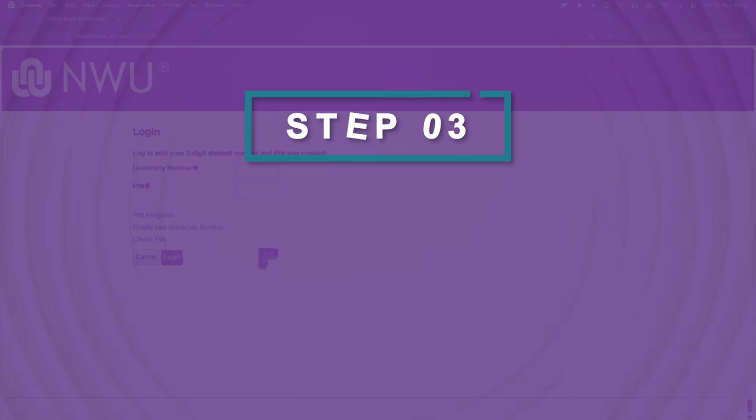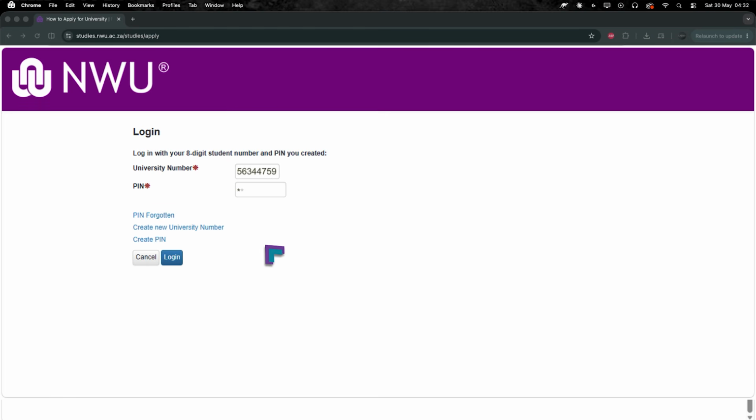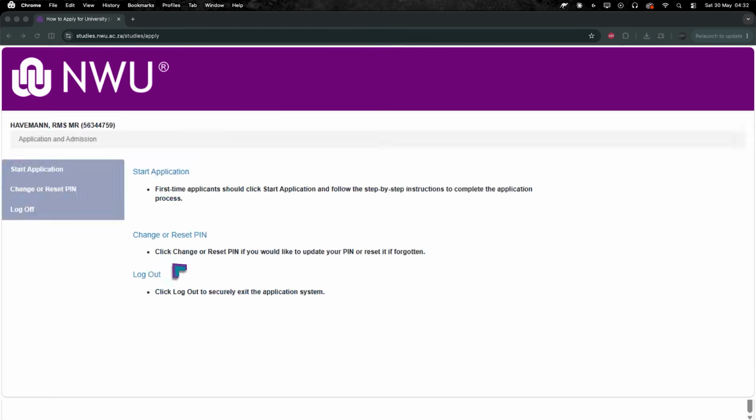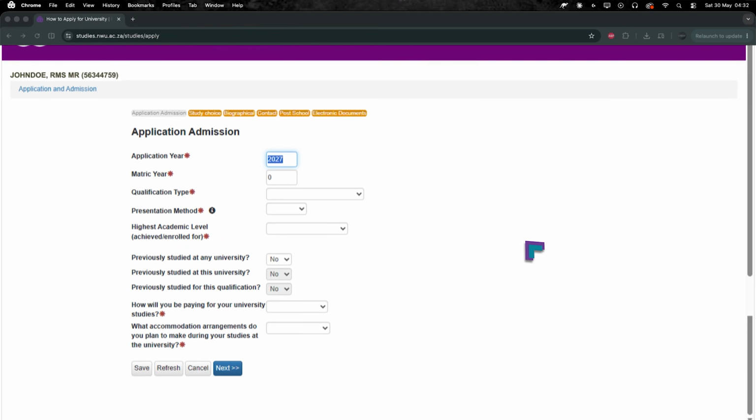Step 3. Start a new application. After you have created your university number and click on Log In, the login screen will open. If you are a returning student, log into the portal using your university number and PIN. Click on Start Application to open the application and admission screen. The academic year you are applying for will be selected automatically. Just fill in the year you completed.